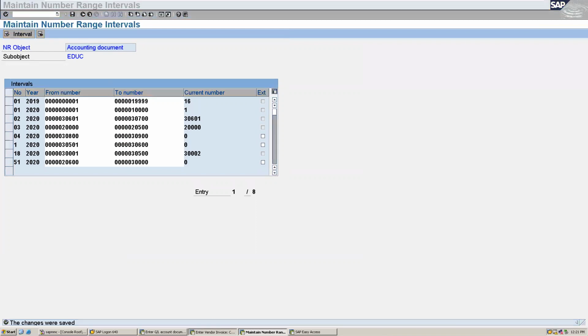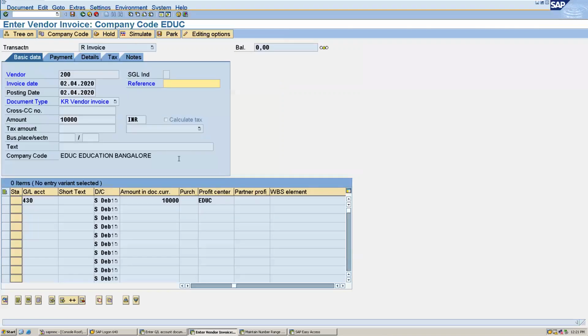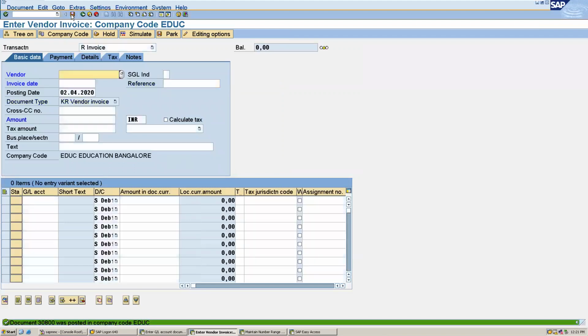Now I am again going to the F-B60 screen, and I will try to post this invoice. You can see that the document 30,800 was posted in the company code ADUC. So this is how you can clear this error.